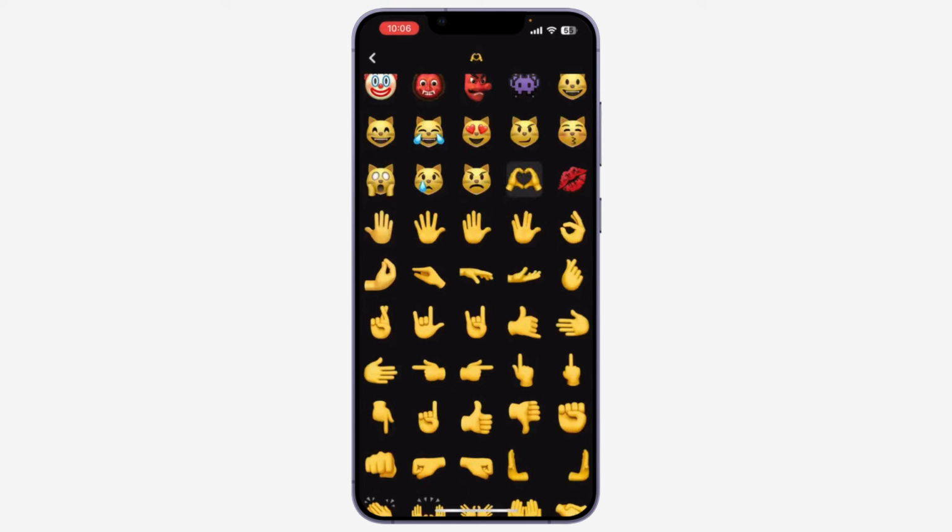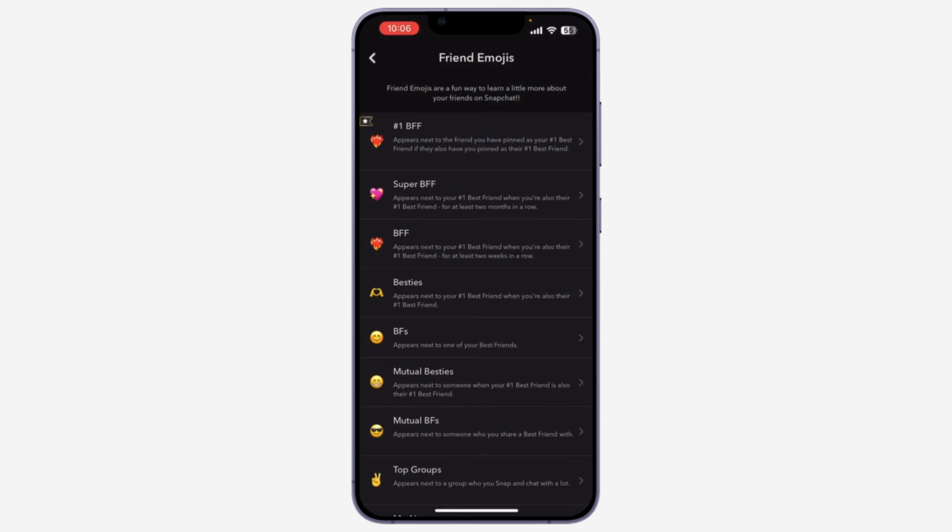And that's it. You've successfully changed the emoji of your friend. Now your friend list is uniquely yours.